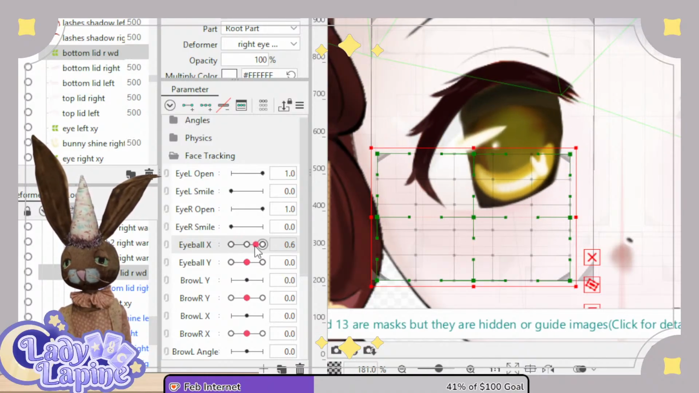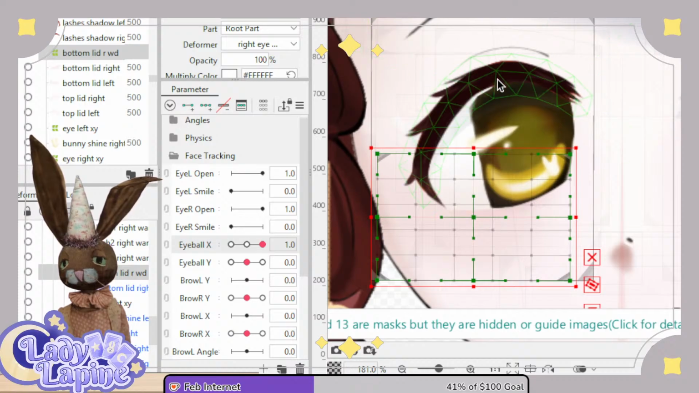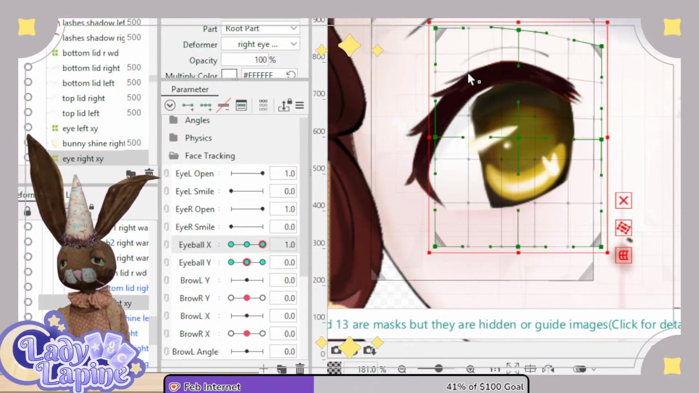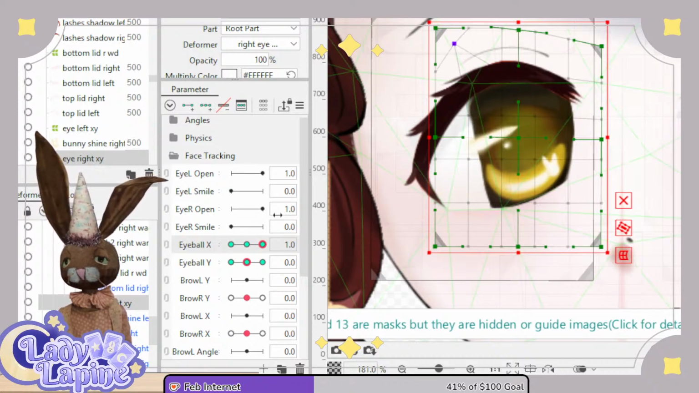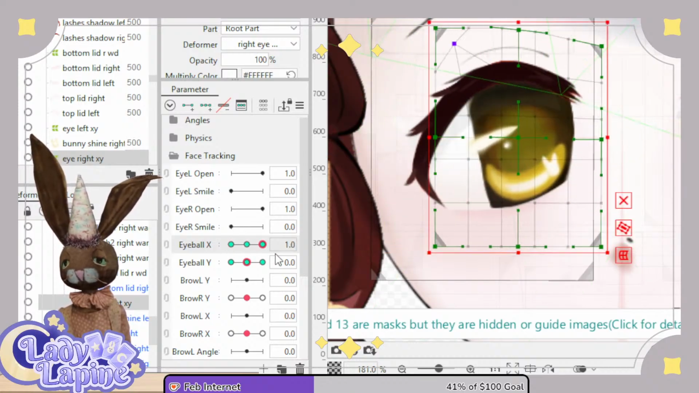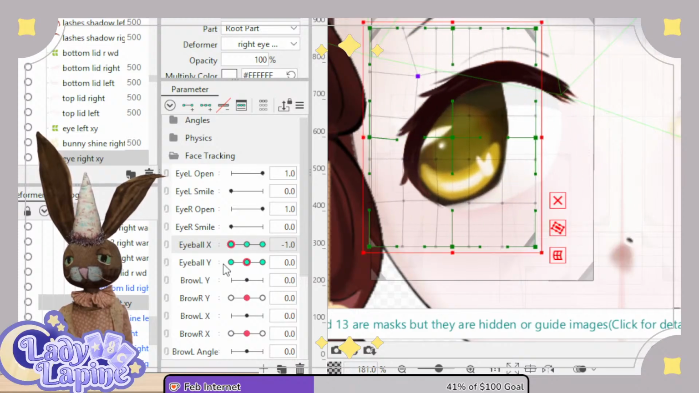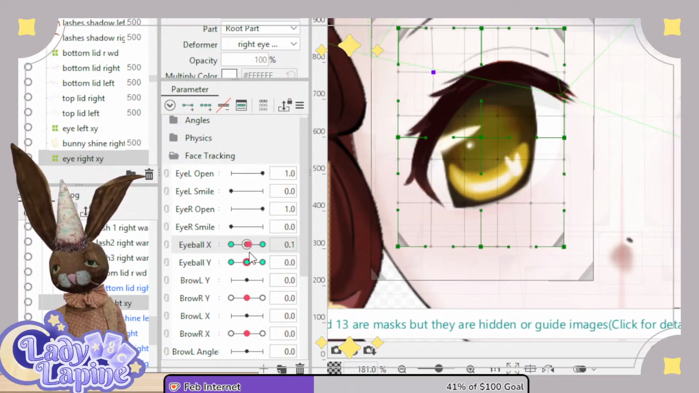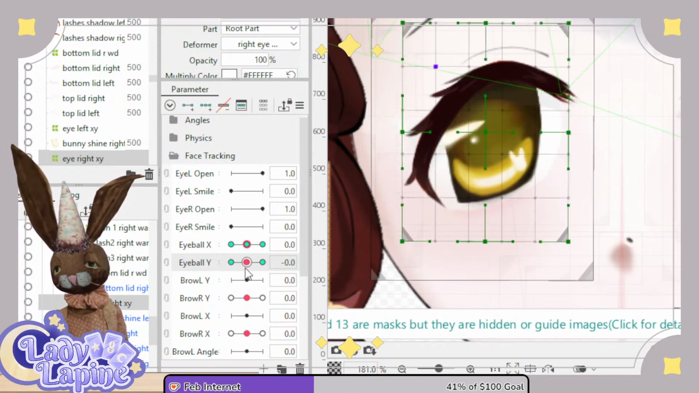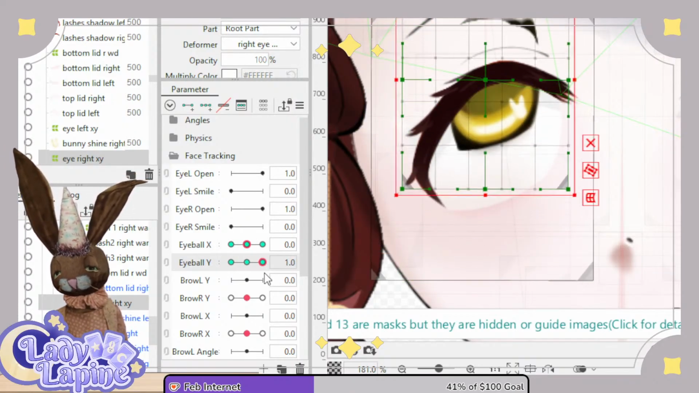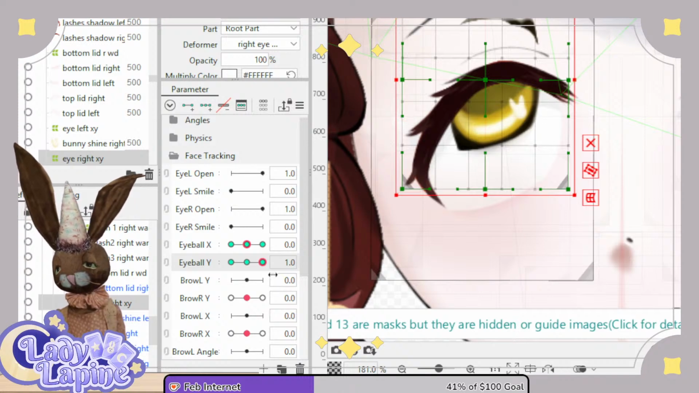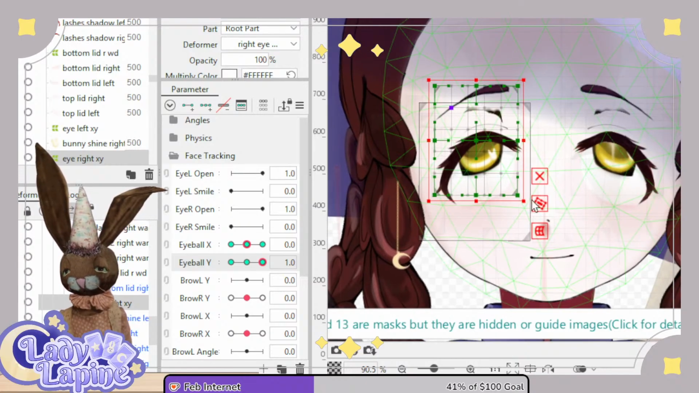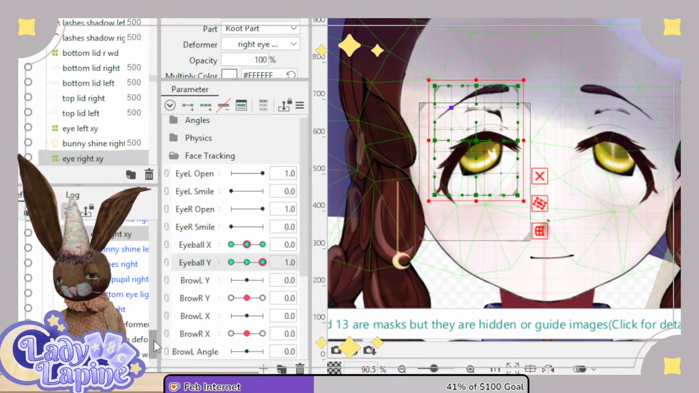I think that looks good. This needs some fix. There we go. We've got some eye movement happening. Now this way, same. Maybe I don't want to look that far up. Not gonna lie, I think that's too much.